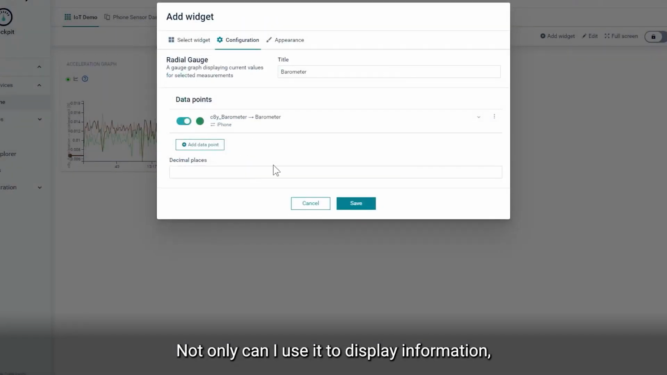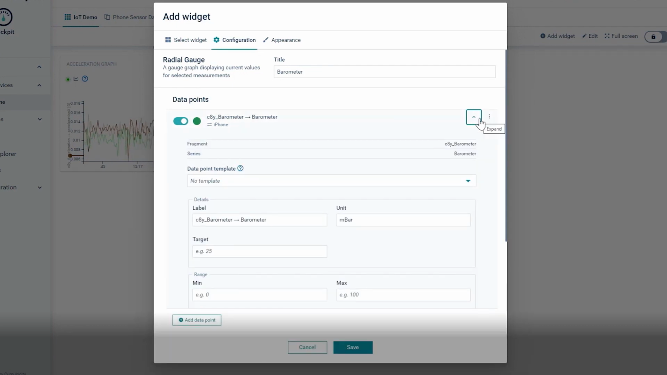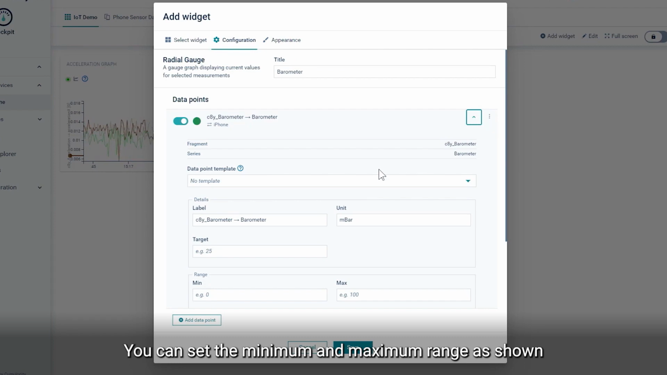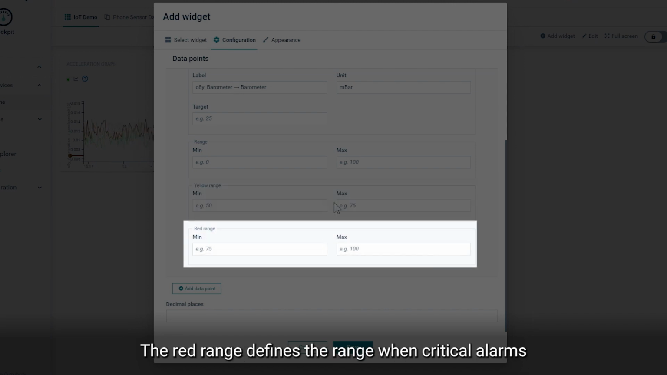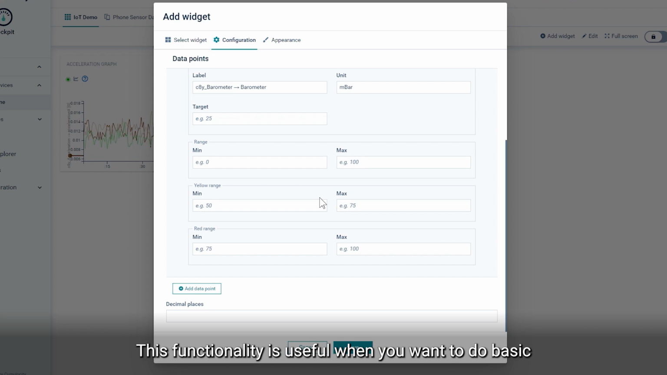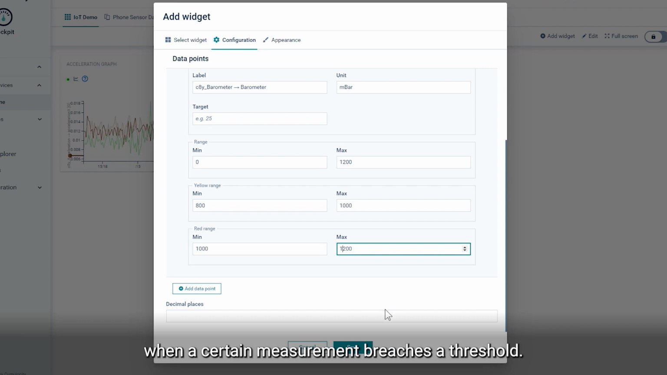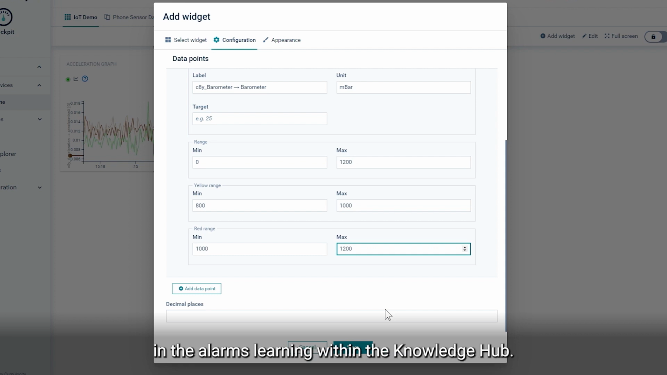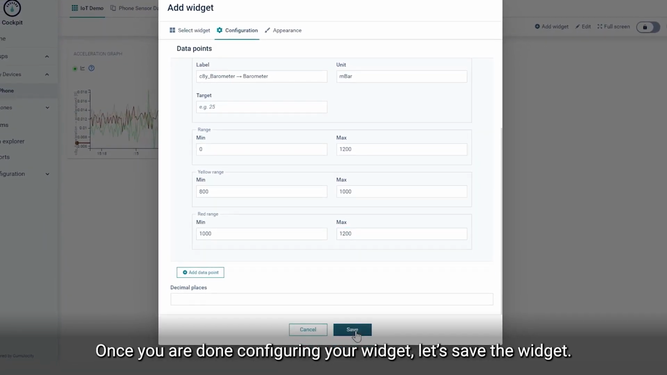Not only can I use it to display information, I can also use this to set some condition-based monitoring. You can set the minimum and maximum range as shown on the radial gauge. The yellow range defines the range when minor alarms should be raised by a corresponding threshold rule. The red range defines the range when critical alarms should be raised by the threshold rule. This functionality is useful when you want to do basic condition monitoring on your assets and raise alarms when a certain measurement breaches a threshold. You'll be able to find more information on alarms in the Alarms Learning within the Knowledge Hub. Once you are done configuring your widget, let's save the widget.